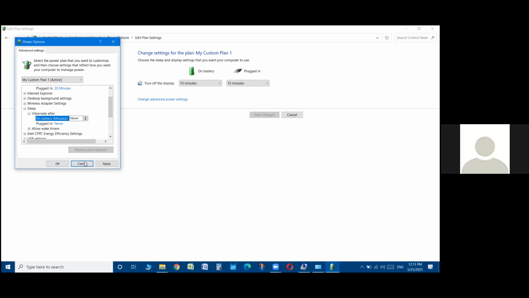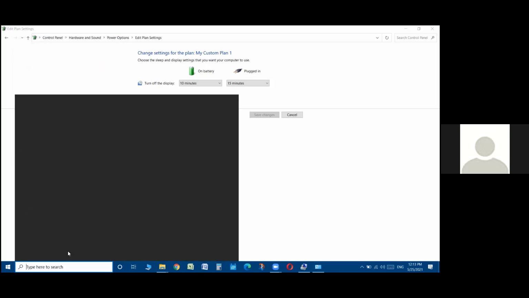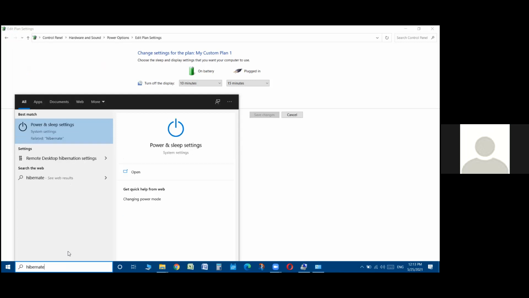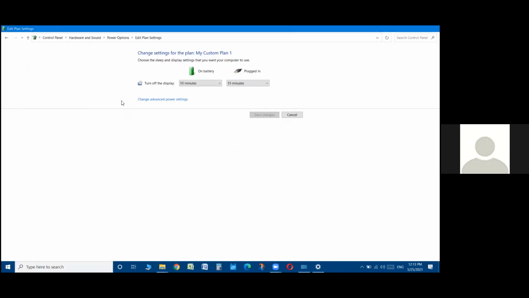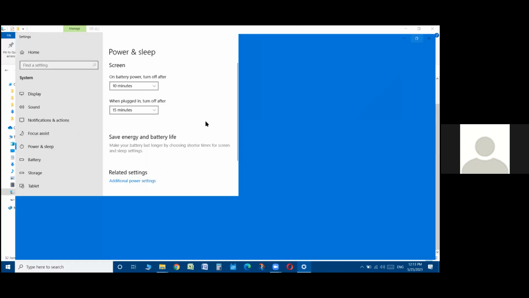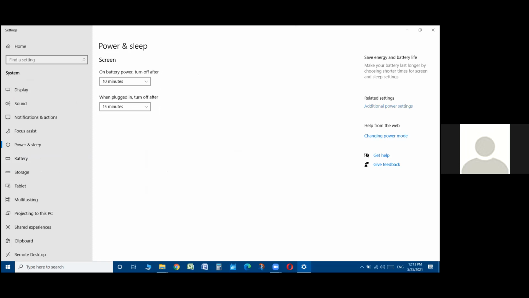Right? Or just search hibernate from the Windows menu. Go to the Windows menu and search hibernate. Yes, power and sleep settings. Power and sleep settings. Right. Okay, now you can see the screen, additional power settings maybe.